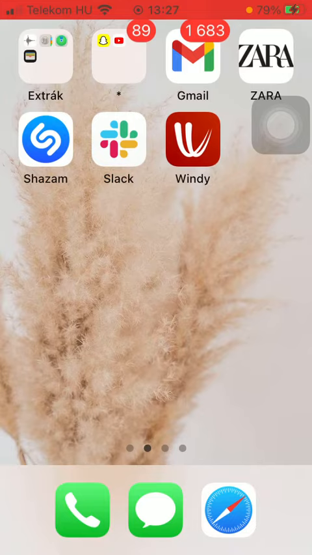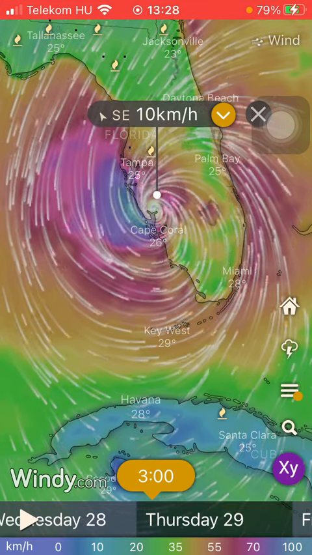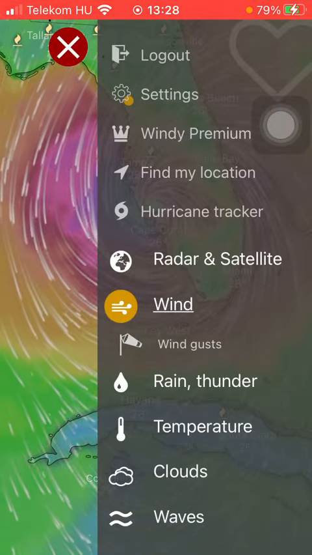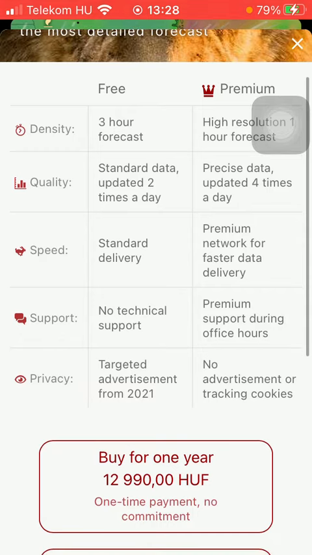So let's jump into it. First of all, open the application on your phone and then tap on the menu icon in the right side of the screen. Now click on Windy Premium, which is the third option, and here you can see a chart which compares the free and the premium options according to density, quality, speed, support and privacy.